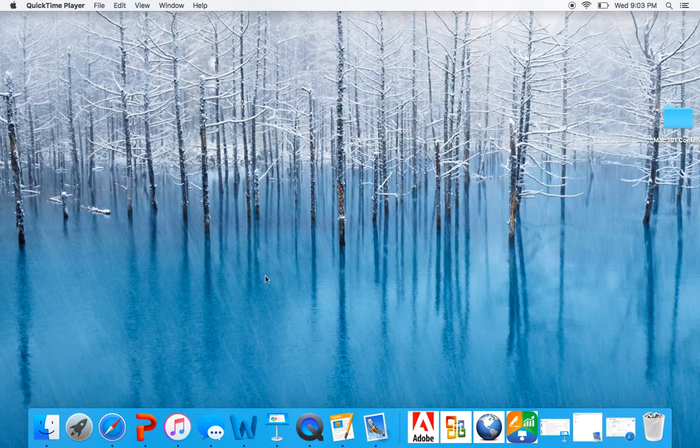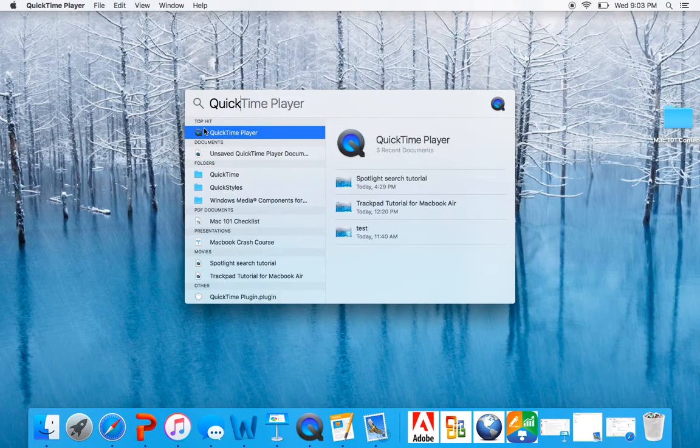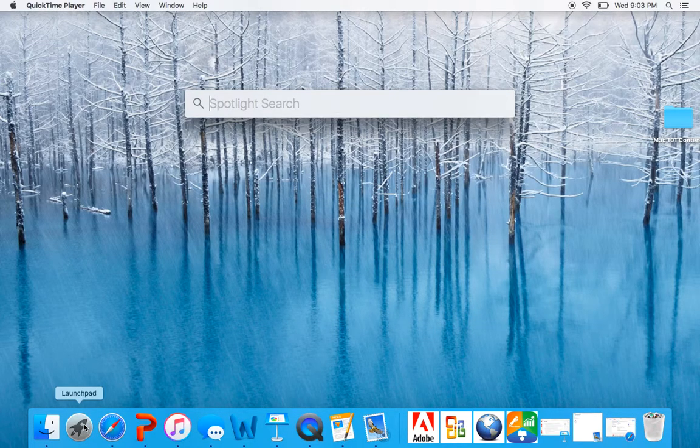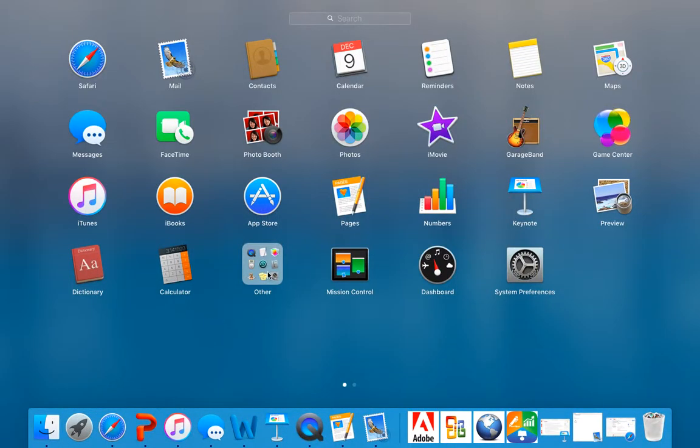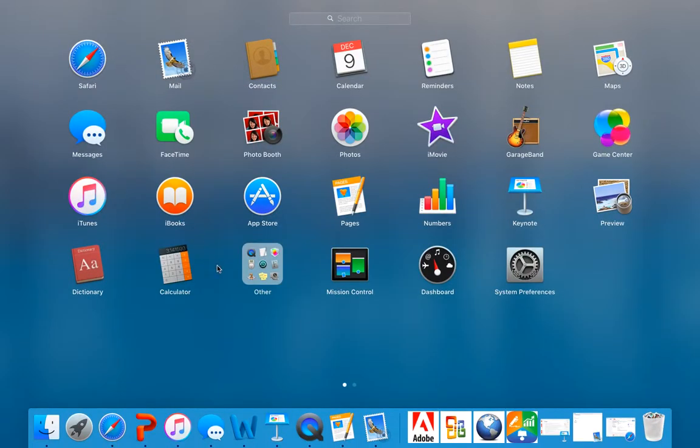But anyway, to find QuickTime, of course, you can always use Command-Spacebar for the Spotlight search. Simply type in QuickTime to bring up the app. It'll pop up pretty quickly. Or, of course, remember you can always find it in your Launchpad. If you look in your Launchpad, it's here under Other. You'll see the QuickTime Player. You can access it there as well.